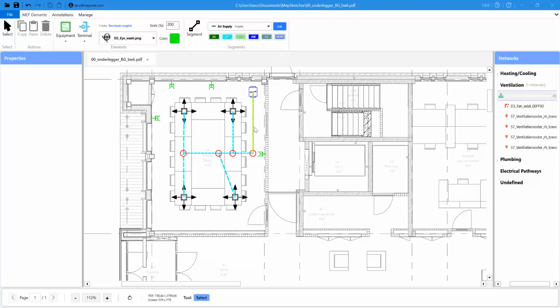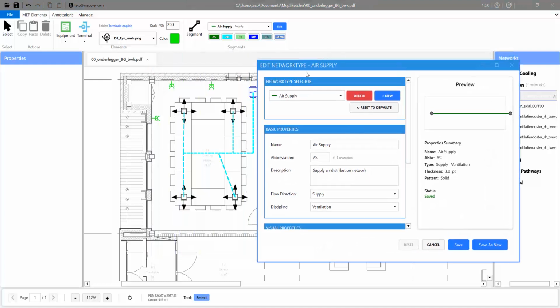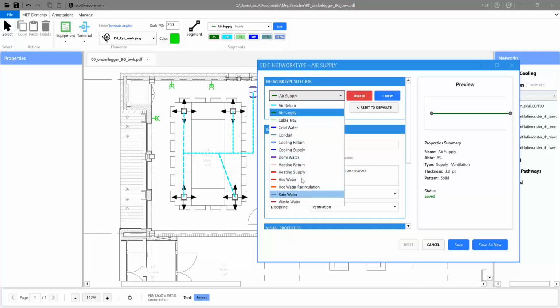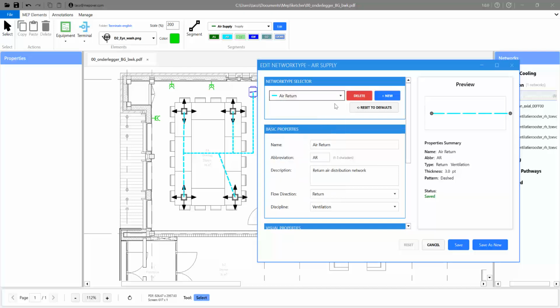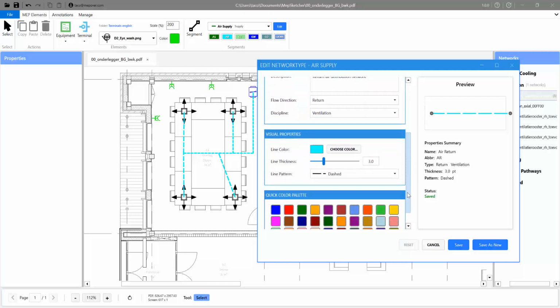All right, so then finally, we've got our edit button for the network types. So let's say we would want to change how the air return network looks. Then just click on the edit button, and then you get this network type dialog. You can use this drop down to see all the available network types. So right now we want to change the air return network. You can change the name, you can change the abbreviation that you see in the quick select section on the quick select buttons.